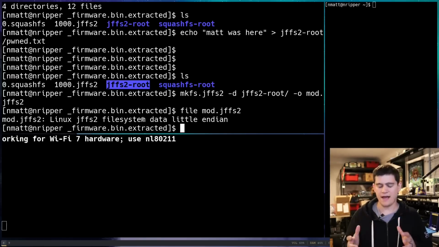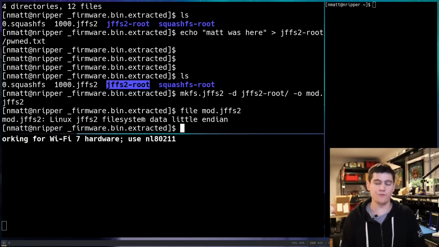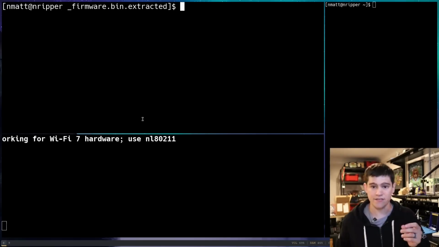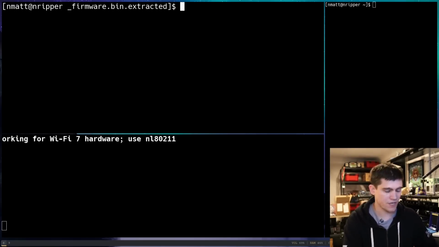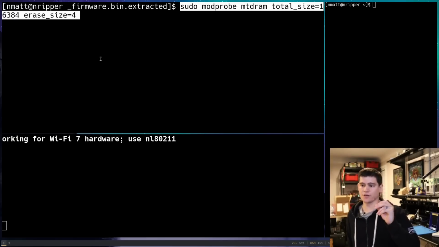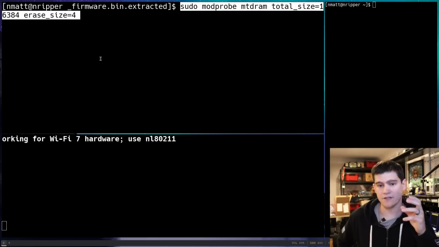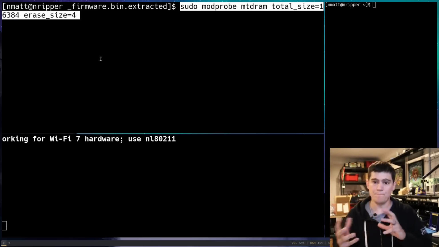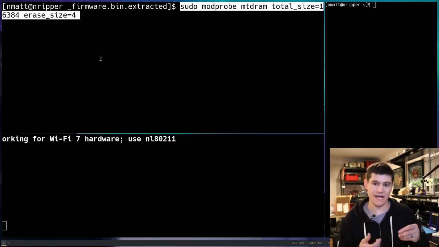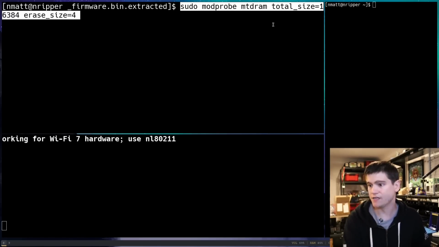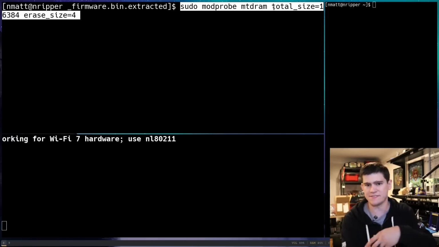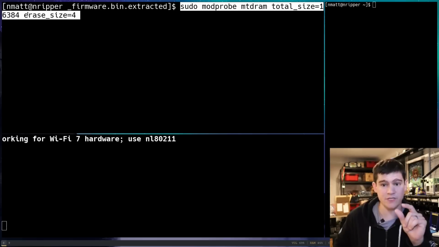So now what we want to do is see if we can mount this. To simulate the situation that I encountered, we're going to use a couple of kernel modules. And the first one, I'm going to copy this command, is right here. So we're going to run this mtdram to create this mock memory device, a mock flash device inside of Linux. The total size is bigger than the firmware file that we have, that's fine. But this erase size, this is gonna be the important part right here.